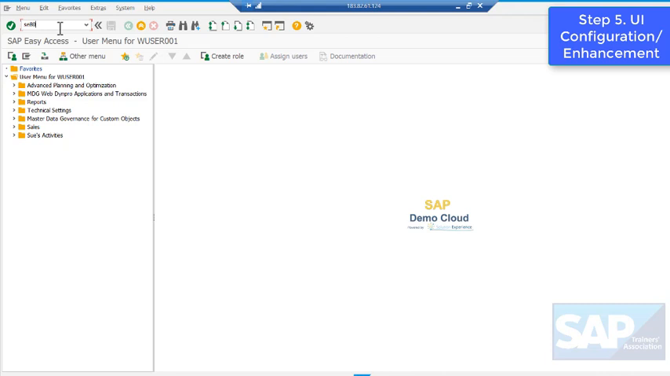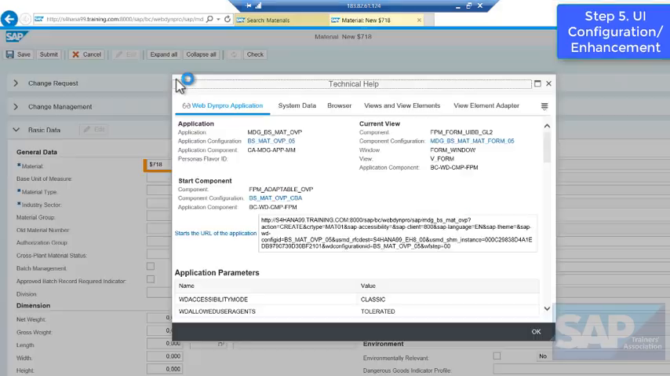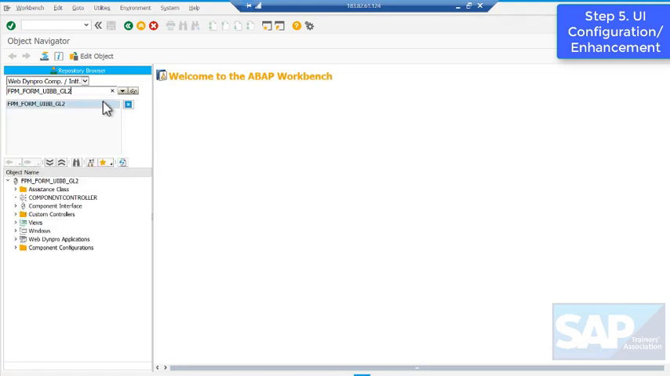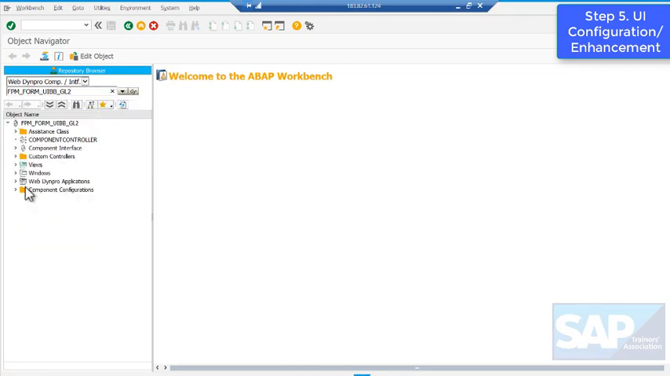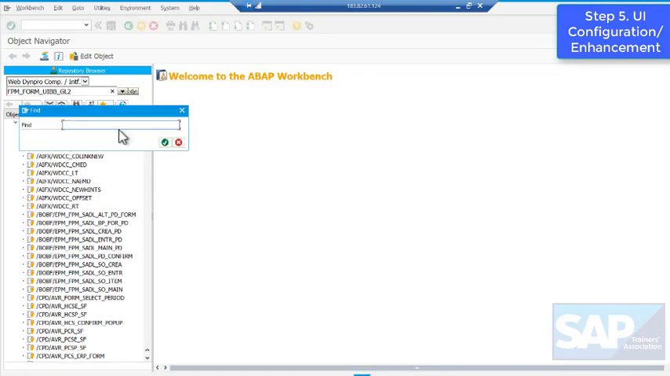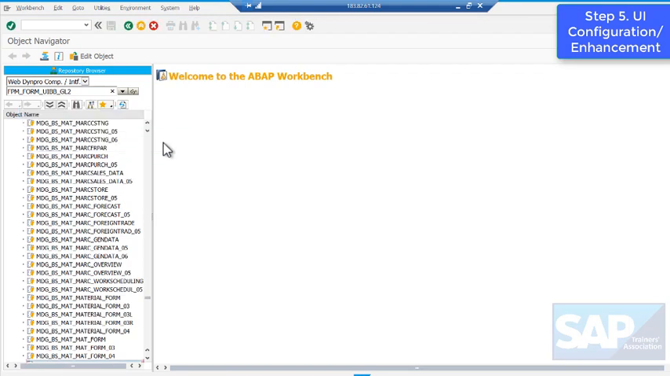We go to SEAT. Let's just copy the component name first. Let's go to SEAT, select WebDynpro component configuration, give the name which we copied from there, then select the component configuration name, and under the component configuration tab node, just find this particular value which you see here.